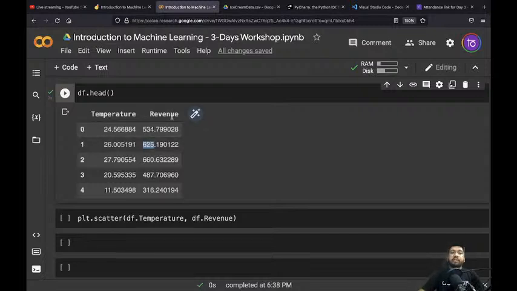That means if revenue is dependent, then definitely revenue is the target variable and the rest is the feature. So over here we have temperature as a feature and revenue as a target variable. That means we have to predict revenue. We are going to take the temperature from the user and predict what the revenue will be if the temperature is this many degrees Celsius, right?